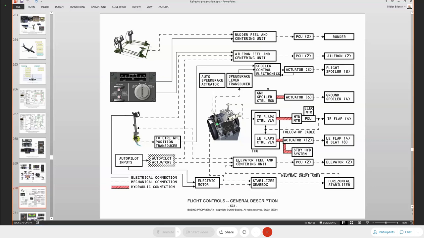Okay, it operates exactly. The elevator feel and centering unit, and the elevator feel computer for the system is essentially the same computer that is on the 900ER if you have a 900ER in your fleet. If you do not have a 900ER, the elevator feel computer works a little bit differently than the other airplanes. And we'll talk more about that when I get into the elevator.